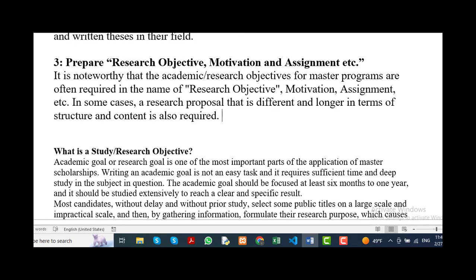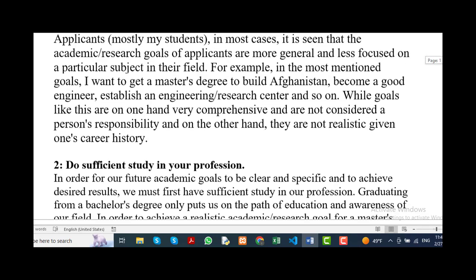Third, prepare research objective, motivation and assignments, etc. It's noteworthy that the academic or research objective for a master's program is often required under the name of research objective, motivation, assignment, etc. In most cases, a research proposal that is more difficult and longer in terms of structure and content is also required. Totally, there are 3 points that you have to keep in your mind.